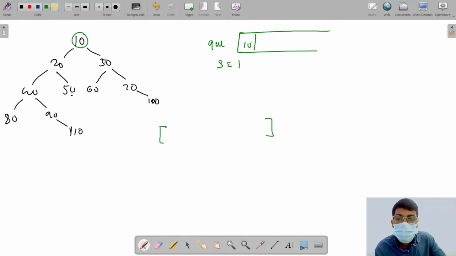So first, initially the size is 1. Okay, we are going to perform some operations. That is, first we are going to remove this, and let's say this is the small answer and this is the first diagonal. In the first diagonal we are going to add 10. Okay, now before leaving this 10, we ask 10 if it has any right child.